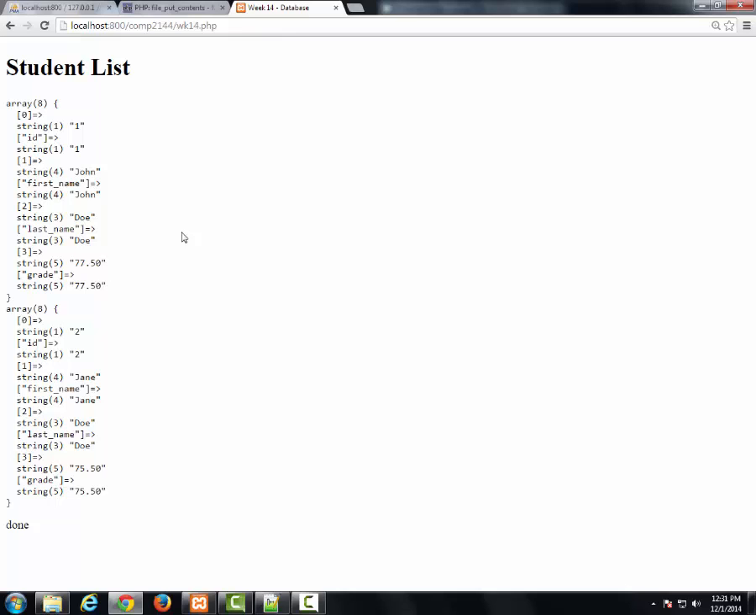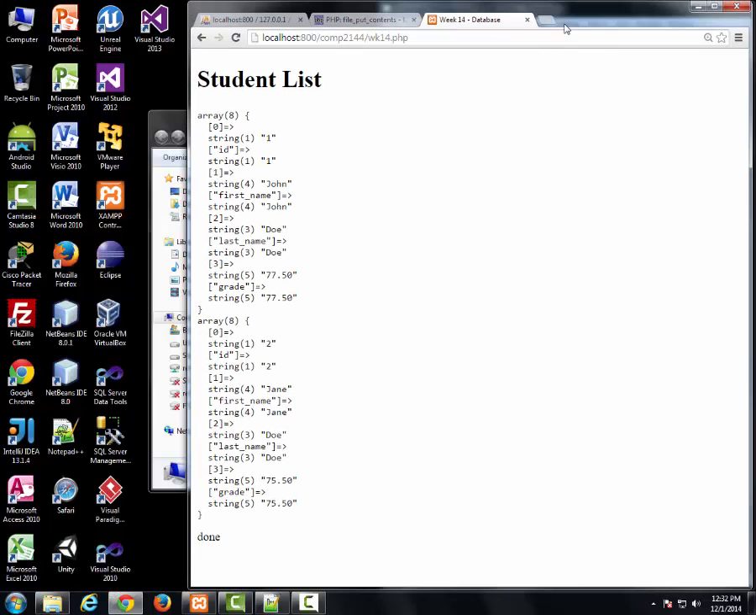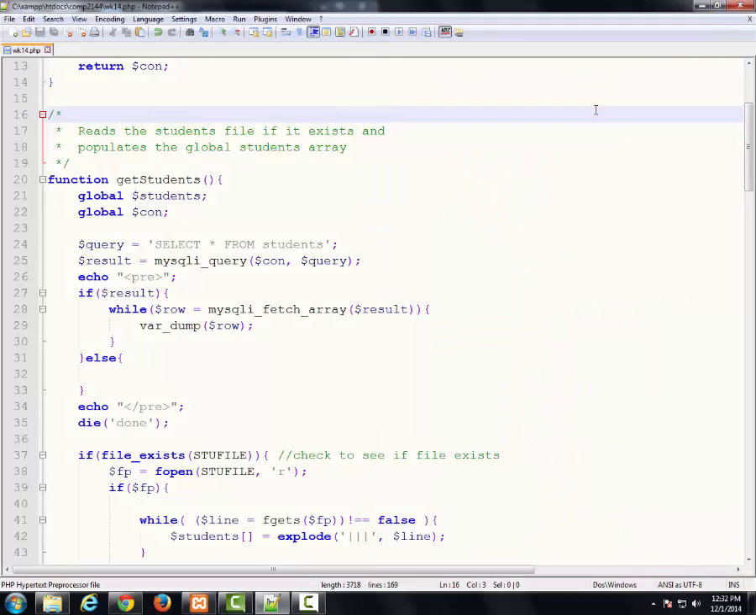So we said that first name was entry 0, last name was entry 1, and grade was entry 2. Yes? How are you going to access the elements? How am I going to access these elements? $$ underscore post? No, right? No, so row, if I show you the code, row is what I'm dumping. So I already have access to it. So here it is, row. This is what I'm dumping.